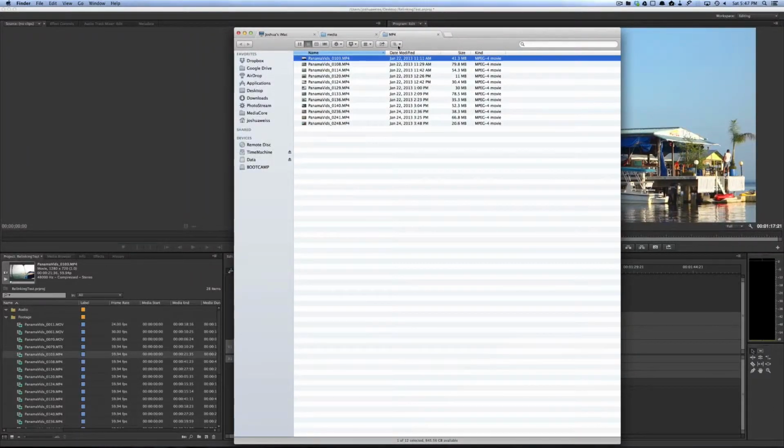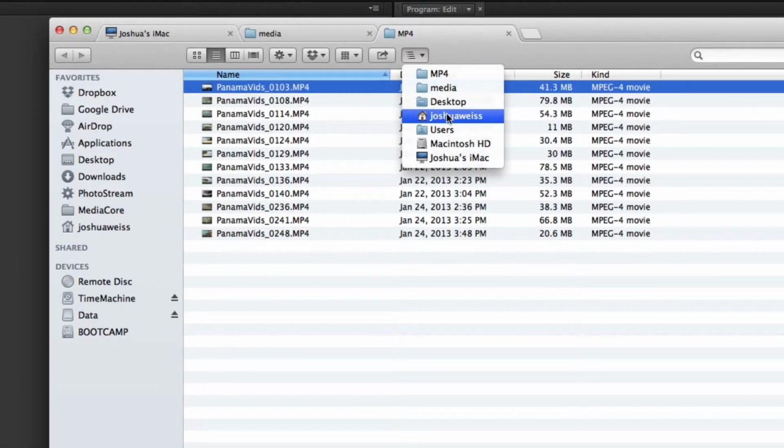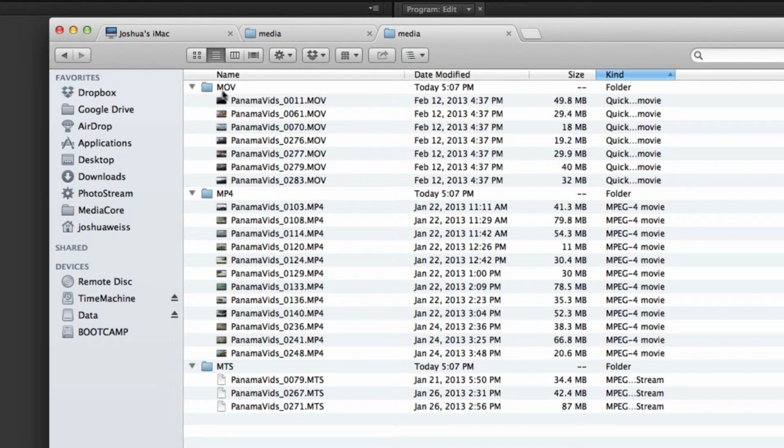a new folder. And if I go to the path, it's on my desktop in a media folder in a subfolder called MP4. So notice this time all my clips are in subfolders, MOV, MP4, and MTS. And it's in a different folder called media. The other folder was called footage. It was on a totally different hard drive, and somehow I just opened it and it found my media.